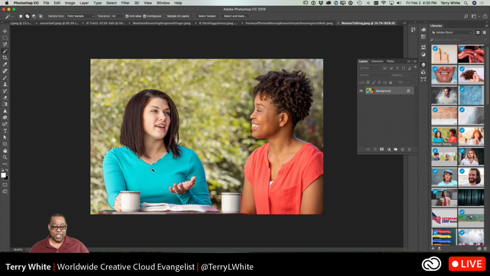And this is why we don't use this tool very much anymore, because Quick Select's just so much faster at it, so much better. So if I deselect that and switch back to Quick Select, it doesn't have a tolerance setting, it just works. I'll make my brush a little bit bigger and I'll just drag. It already got most of it. I just click again, boom, done.